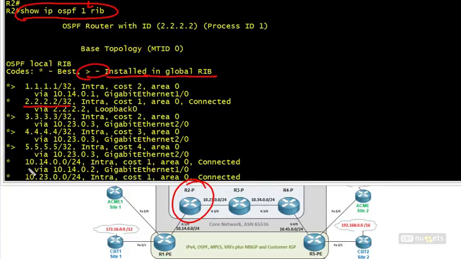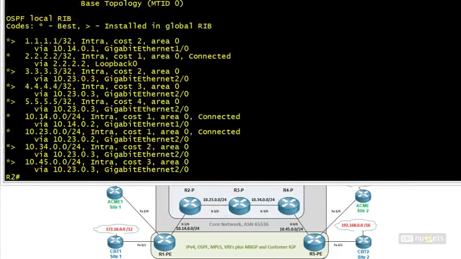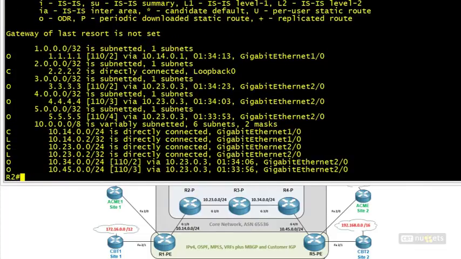The same is true for 10.14, which is the directly connected network here that R2 has, and also for 10.23, this directly connected network. So although OSPF is aware of those routes as OSPF routes, they're not good enough based on all the other considerations to make it inside the IP routing table. So this is one example of seeing the RIB from the routing perspective of a routing protocol, in this case OSPF. If we wanted to see the routing table, we could simply say show ip route, and that would show us the routing table on R2.